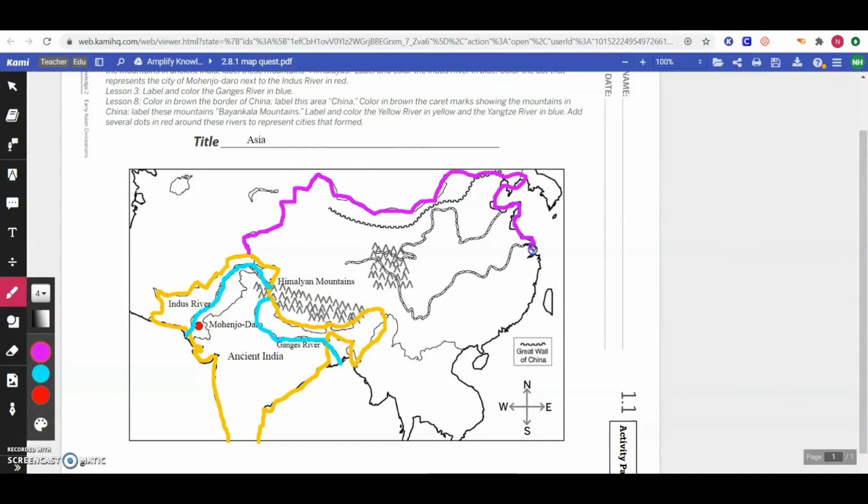All right, my friends, here we go. All the way down. China is a very large country and is the most populous country in the world. That means that more people live in China than anywhere else in the world. China shares a border with ancient India, so it's going to be very close to that orange line that we already drew to represent ancient India.